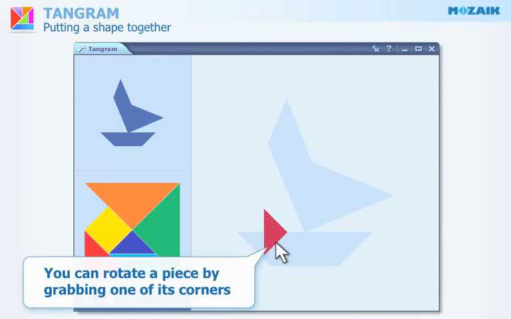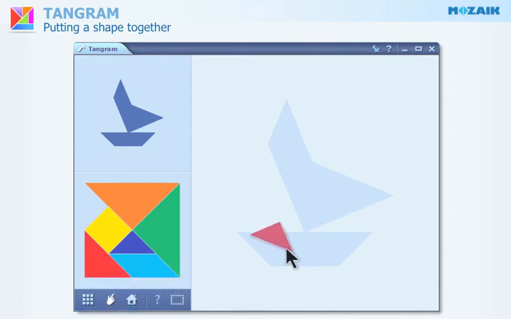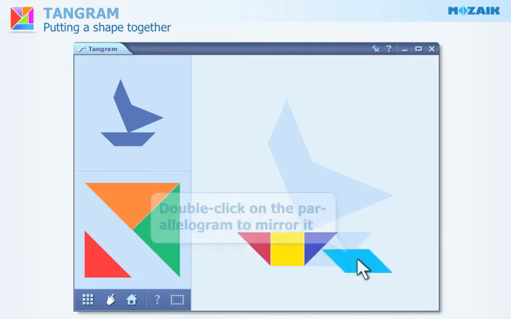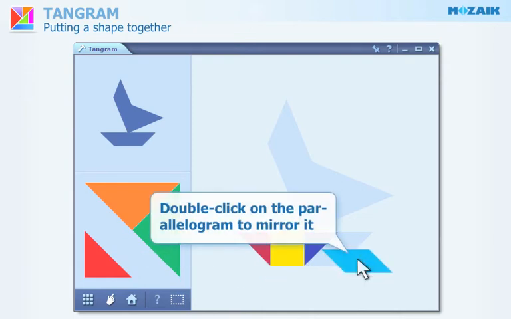You can rotate a piece by grabbing one of its corners. Double-click on the parallelogram to mirror it.